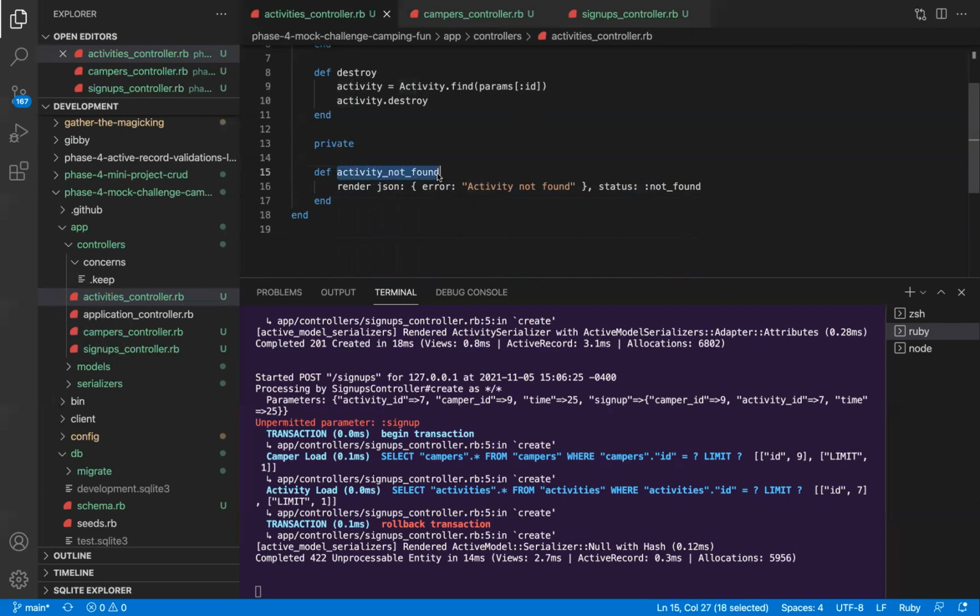In activity not found, we're going to render JSON, and the JSON that we're rendering will be an object with a key of error, and the value is the message that we want to send back. In addition to that, we're going to set our HTTP status, and the status code for when a record can't be found is just not found.